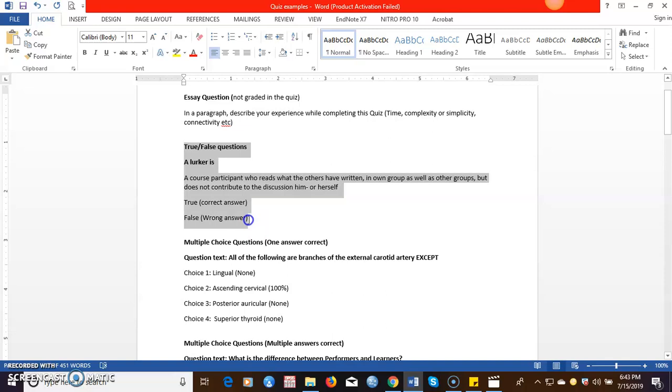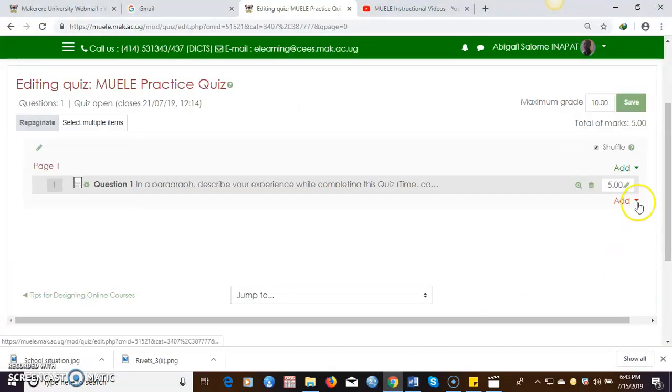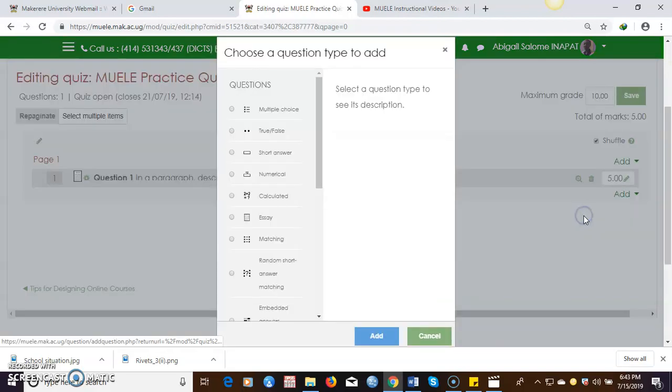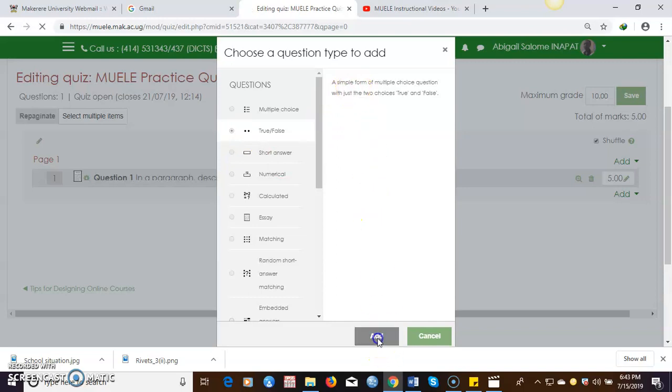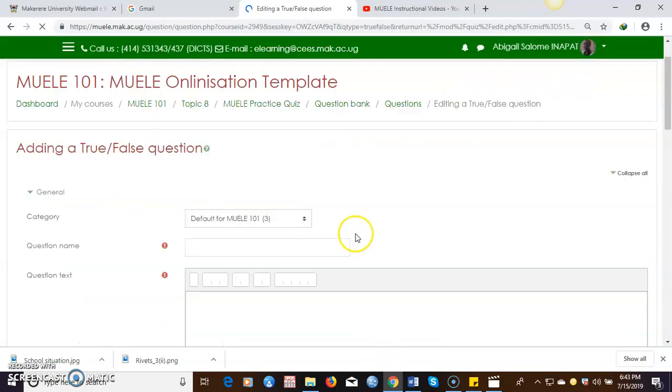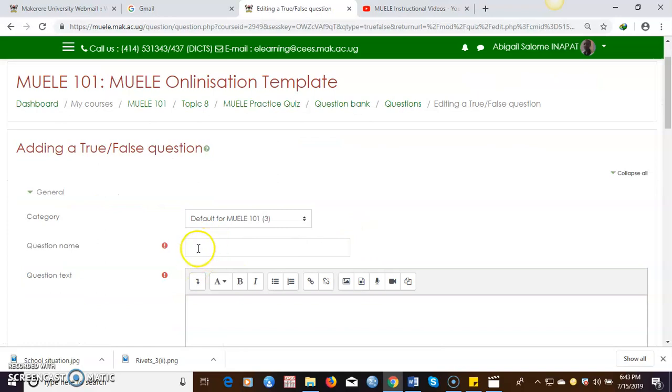This time we are adding a true-false question. I am copying my question, and then I come and say add a new question. I am adding a true false question. The description is given. I click add. So in this section, this particular question is question 2.